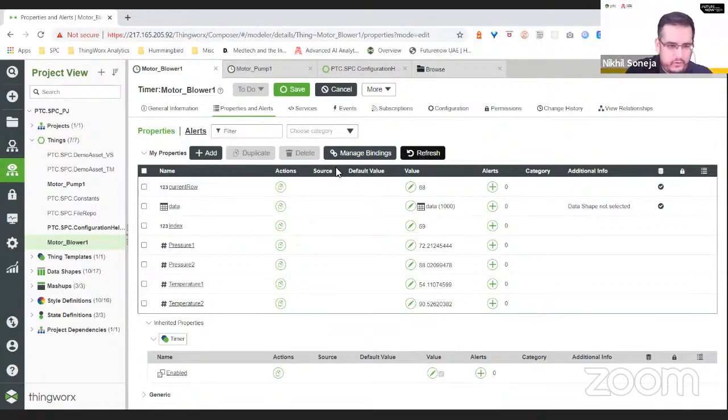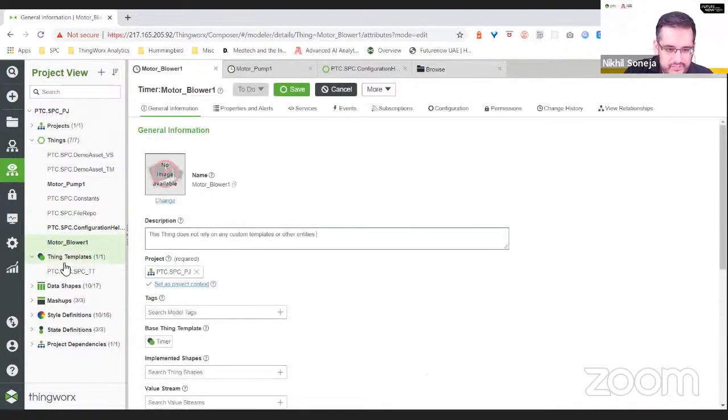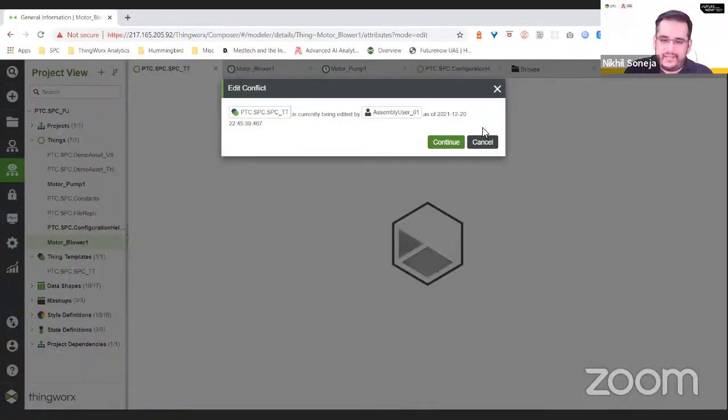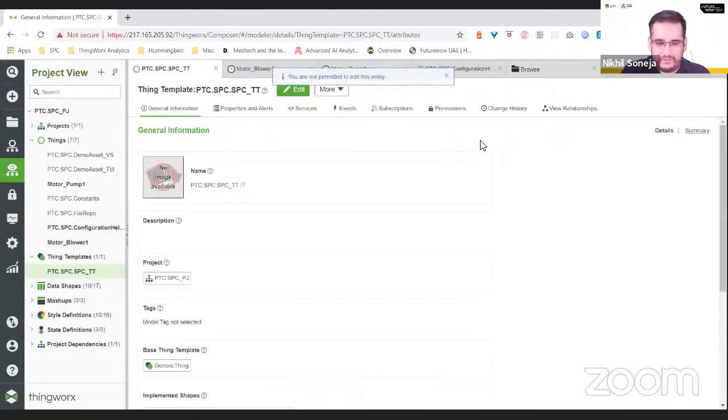The other thing I wanted to show you is, where does this derive from? This is something we might use later, the TT template. You can ignore that, please. So the TT template is another template that will be used on the fly. Remember I said there are thing shapes and there are thing templates. So thing templates can be used to instantiate things programmatically.